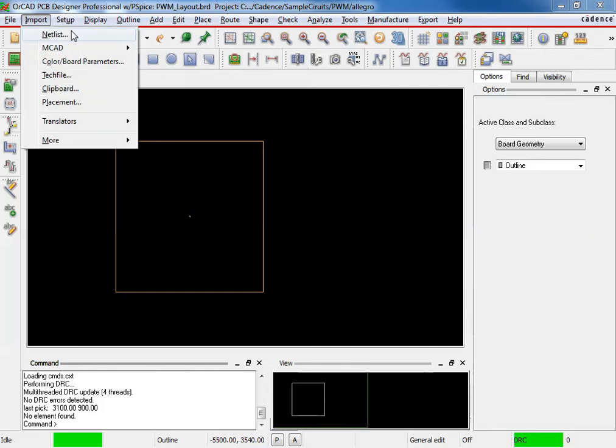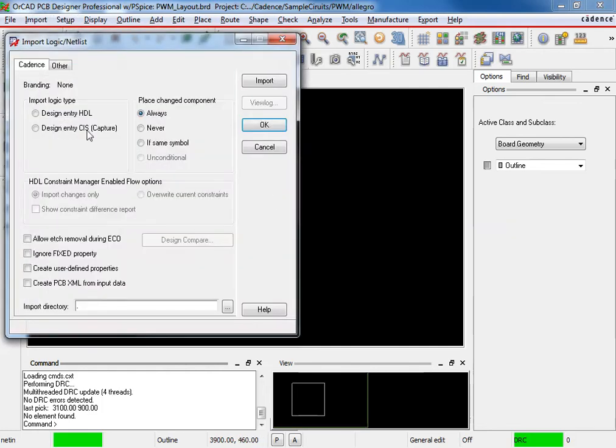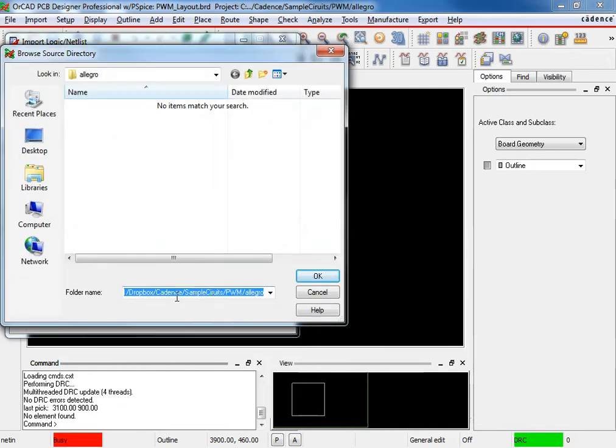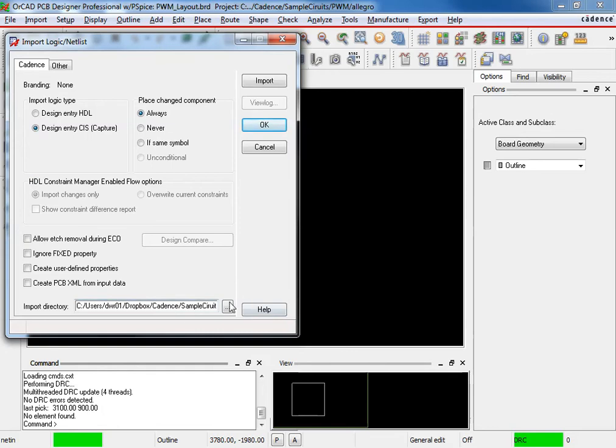Now we're ready to import the netlist. So you go to Import Netlist. You have to tell what type. Well, we did this as Capture. And then we need to tell it where to look for it. Now, we don't have to in this case because we've saved it in the same directory as where the netlist is located, but it's in that Allegro directory. Notice sample circuits PWM Allegro. So it's in your Allegro directory, whichever one that is.